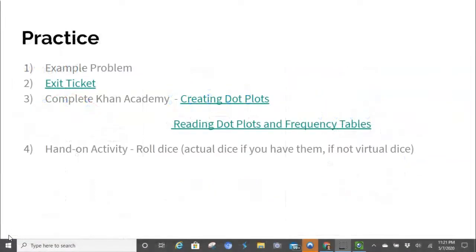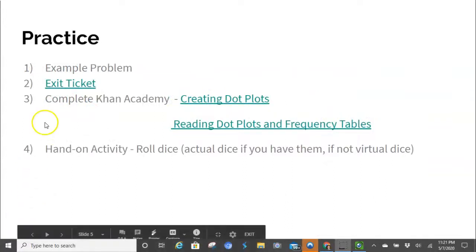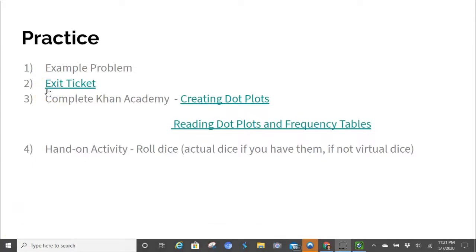So your assignment today is a really short example problem. Then you have an exit ticket, and again, like we've been doing the last few days, if you miss one, it's editable. Go back and try it again. Make sure you get them all right before you move on. You have 2 Khan Academy assignments today, creating dot plots and reading dot plots and frequency tables. I know there's 2, but each of them is only 4 questions, so they're not very long.